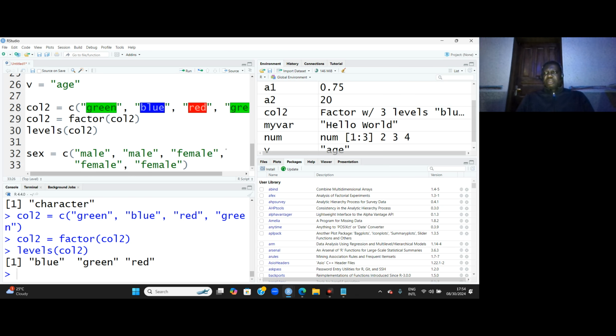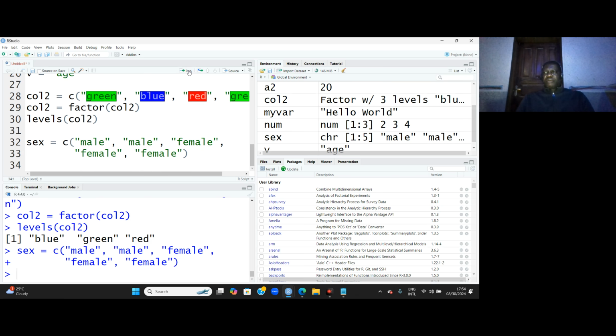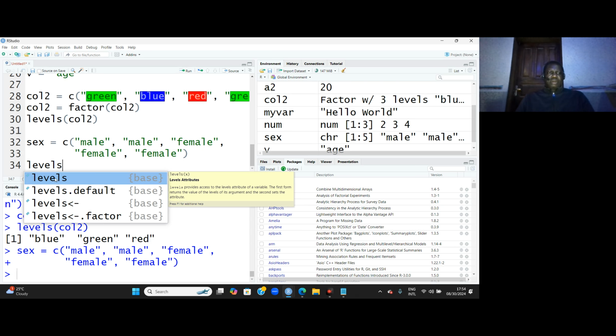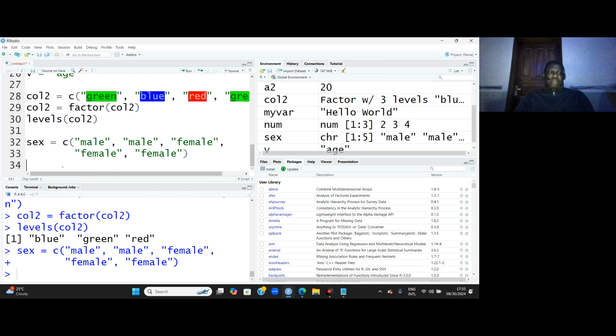So let's run it. Run it. If you want to check the levels, you convert it to factor first. So let's say sex underscore f to separate it from what we have up there. Factor, then sex. All right.